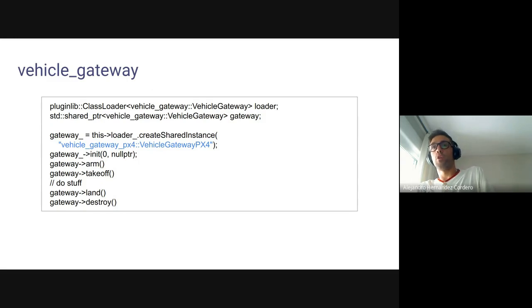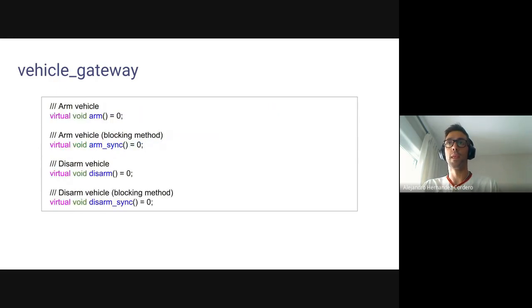So this is how the API looks like. As this is a pluginlib plugin, we need to create a class loader, and then we need to create a shared pointer. With the loader, we instantiate our class, and here is when the plugin is loaded, and then we can use the class as any other class you can use in C++. So we can initialize the gateway, we can arm, take off, do some stuff. We're going to see all the methods that we have to control the drone. Then we can land and destroy the gateway.